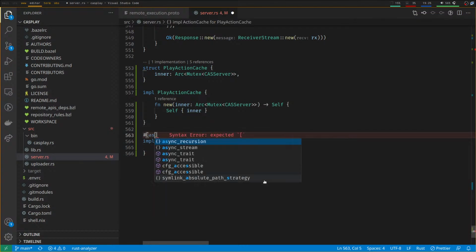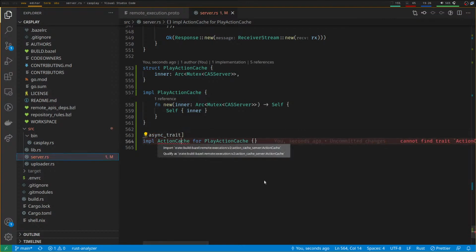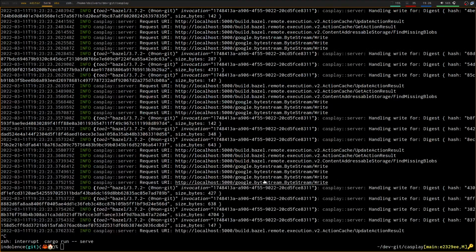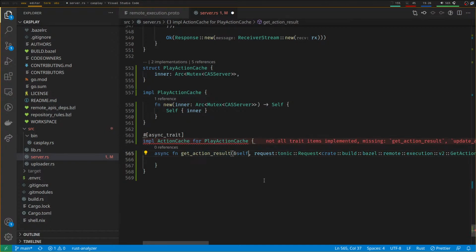And this is almost certainly going to be an async trait. And let's import that. And then you're going to tell us that not all the trait items are implemented. Async function. What was the name of the things that we weren't implementing? Get action result. And let's do our usual cleanup. Replace qualified path with use. Do it there as well. And there.